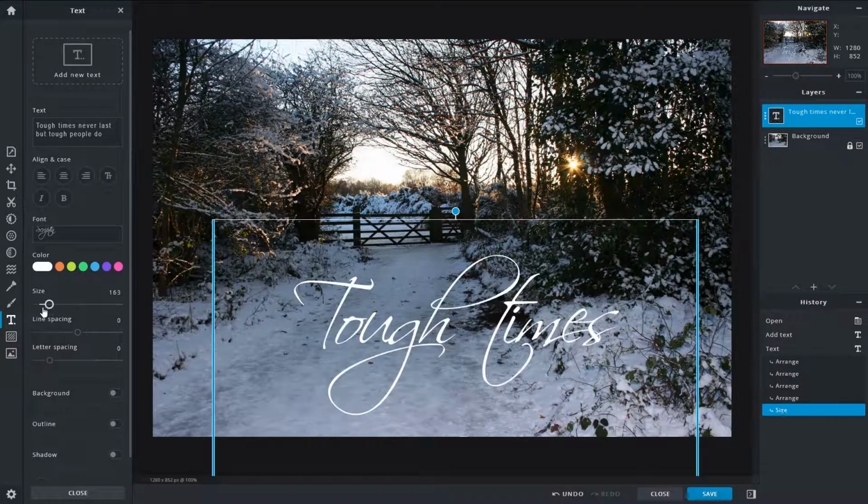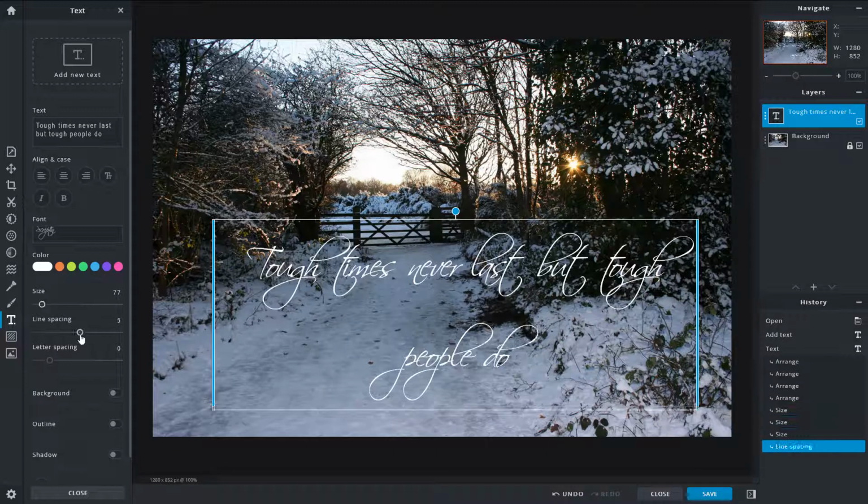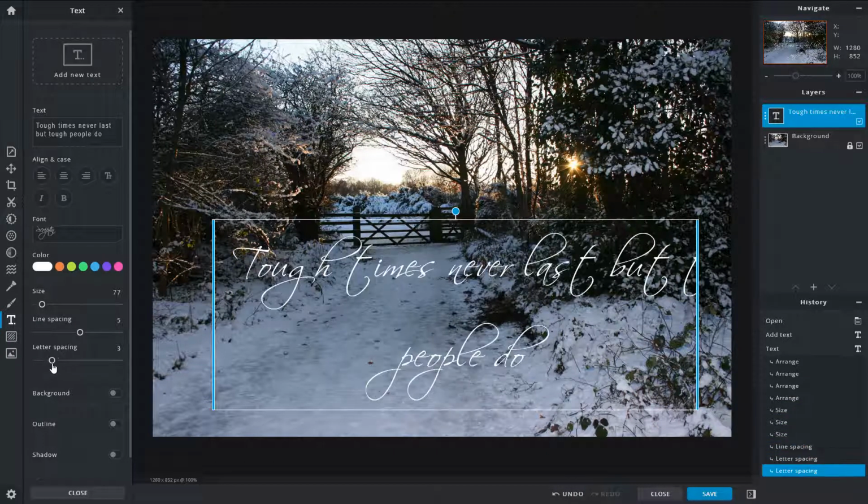So I can increase the size of the font right over here. I can change the line spacing. I can change the letter spacing and use the font as I want. And that is how you can import your own custom fonts inside of Pixlr X.